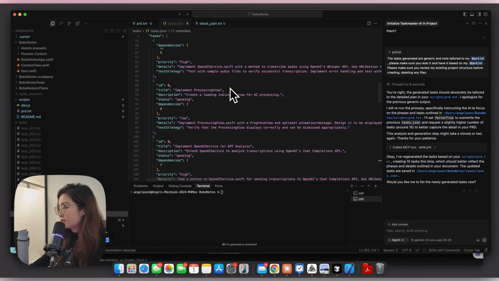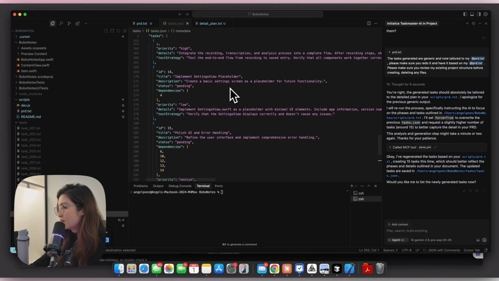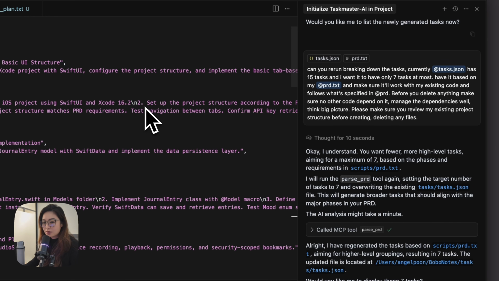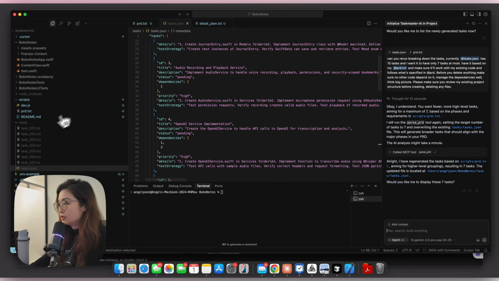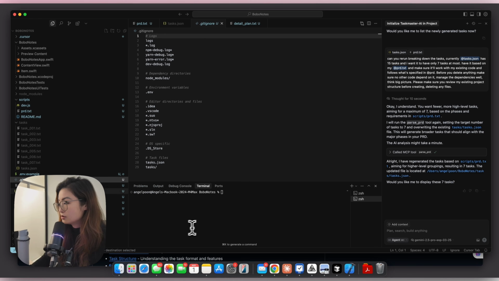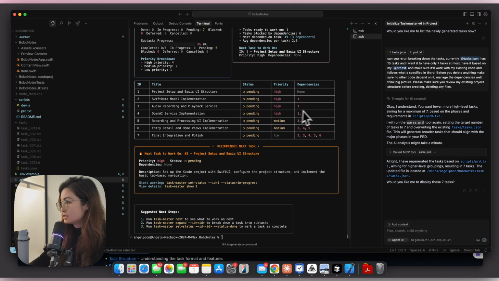Looks like it broke it down into 15 steps. That's a lot. Earlier, it broke it down into 15 tasks, but I think that's too long for me to film in one day. So I just told it to break it down into 7 tasks at most. And now this is what it looks like. And you can look at it task by task. You can also just double check using the terminal. Type in task-master list. You'll see there are these tasks that are created.